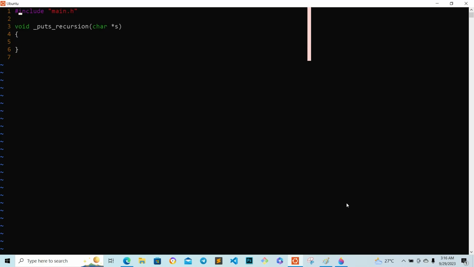Before then, let's document Betty for the sake of those that are still struggling with Betty. Of course, Betty is simple. I'm sure it should be simple right now. All right, so first we need to pick the name of the function, _puts_recursion, and I will just say function name, but please you can do better with your description.